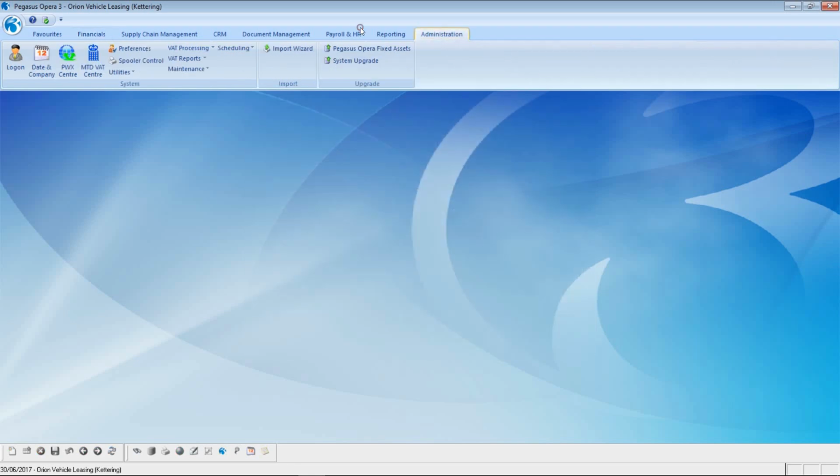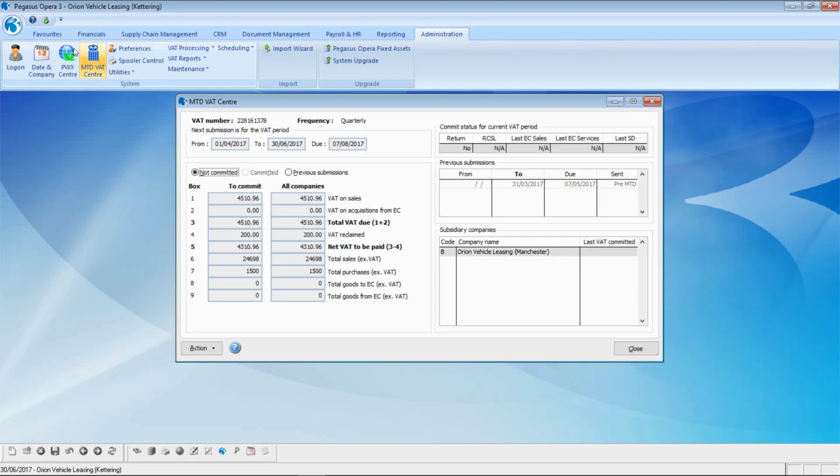Okay, let's go through and let's open up the MTD VAT Centre. These figures in this to commit column are the current VAT return figures that have yet to be committed to the VAT return for the current period. Because I don't have the EC VAT module activated, that purchase invoice I've just posted will have updated box 7, total value of purchases excluding VAT. However, as this was a purchase from an EU supplier, it should have updated box 9, total value of acquisitions of goods from EC excluding VAT.